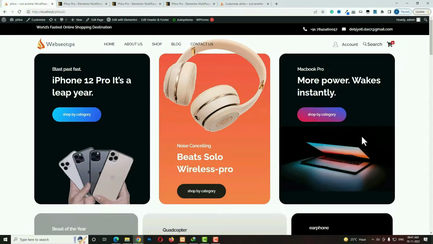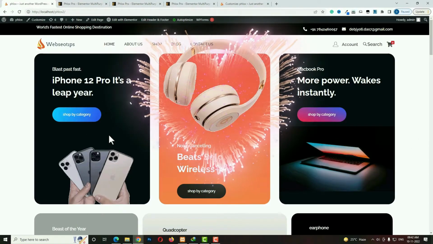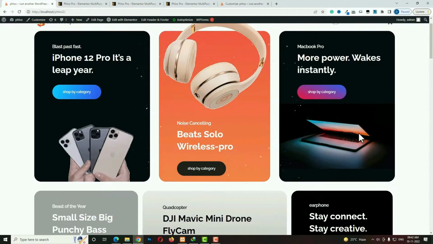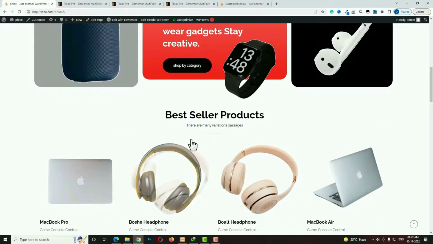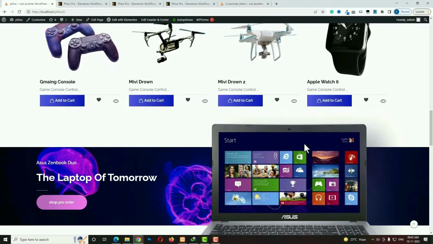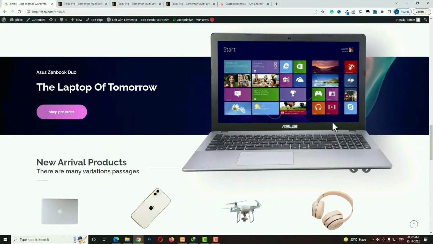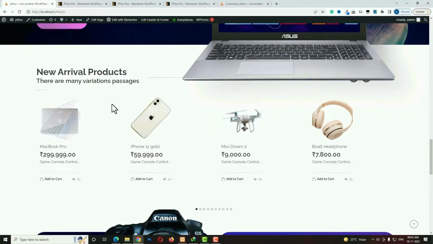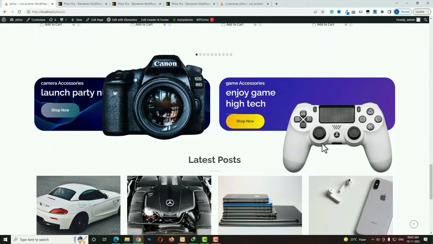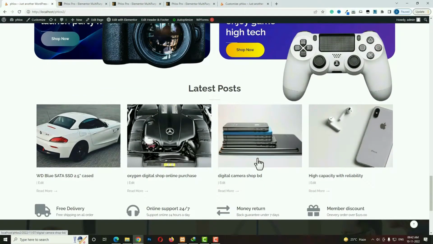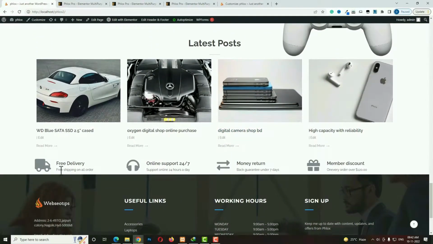After that here you can see a beautiful header. Here I display a lot of offers and it's really looking awesome. Here also you can see some offers. After that here I display all the best selling products. Next, here you can see an advertisement section. Next, here I am displaying all the new arrival products. Again, here I display some offers. After that here you can see all the latest posts, and here I discuss some important features of the website, like free delivery, 24/7 online support, etc.